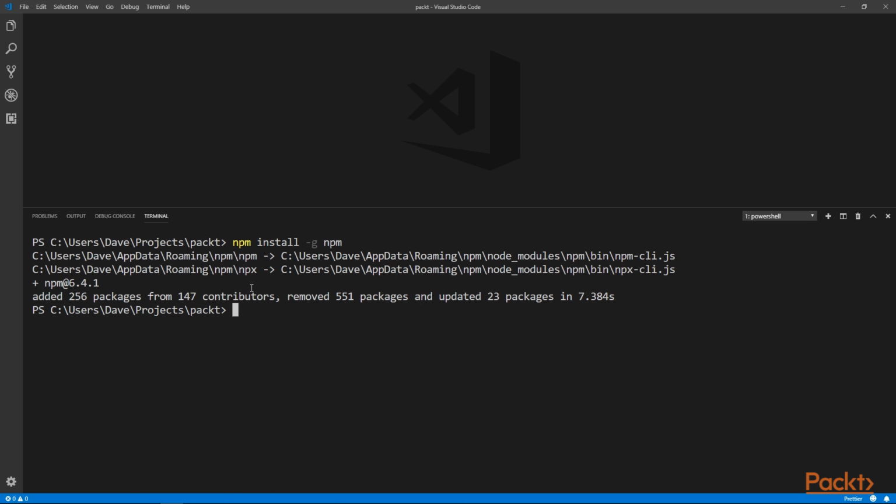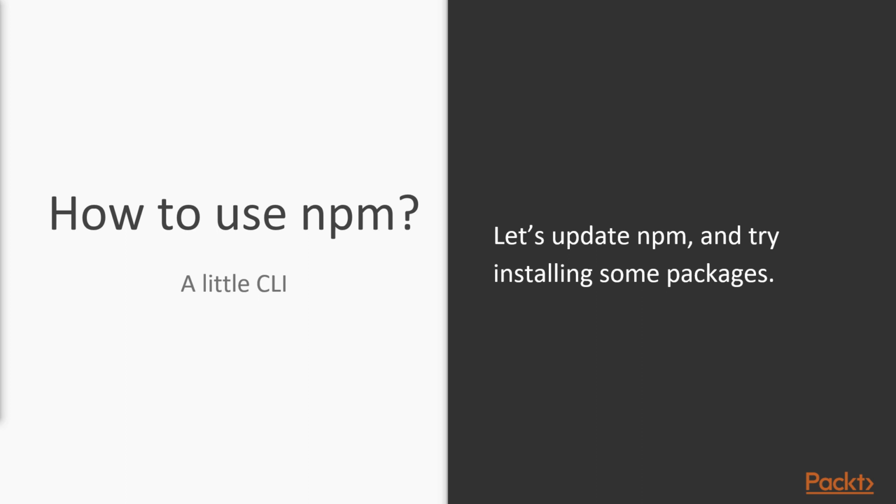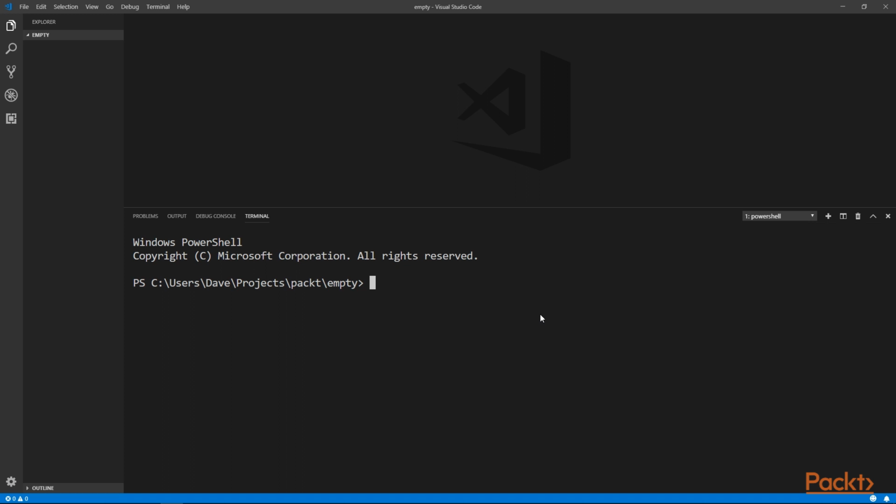Now that NPM's installed and updated, let's try installing a new package. We're going to install Chalk, which lets us output colors to our command prompt. Let's install Chalk now with npm i chalk.